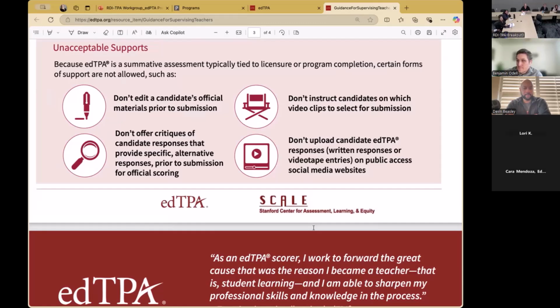Don't offer critiques of responses that give an alternative or correct response, but rather ask those questions and help candidates think about parts they need to think more about, without telling them what to write. Don't instruct candidates on which video clips to select for submission, but help them understand how to use the rubrics to identify their own best moments of teaching.